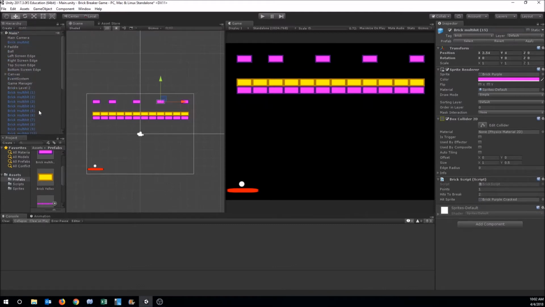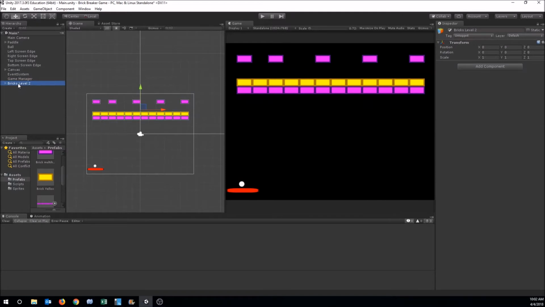So now what we need to do is make all these bricks go into my bricks level 2 game object here. So let's just select all of these. We can click the first, shift click the last, and drag all those onto bricks level 2. Get this guy up here, drag him down to bricks level 2. Let's make sure I got all my bricks gathered up. It looks like I do. So now those are all contained inside of bricks level 2 here, which I can also make into a prefab.